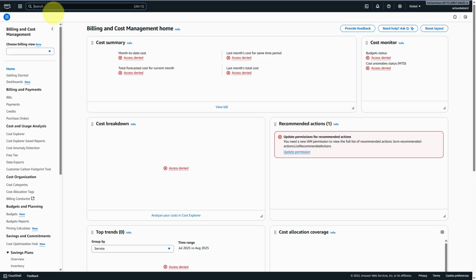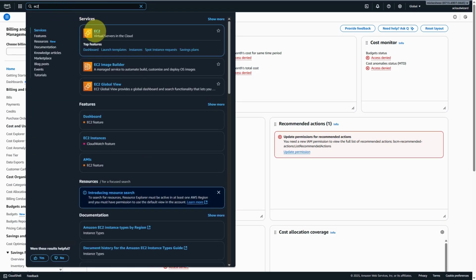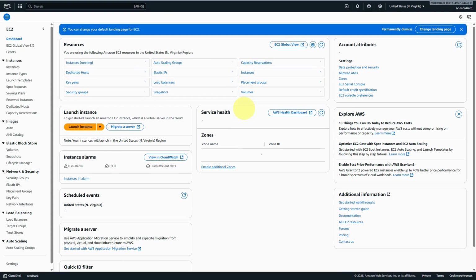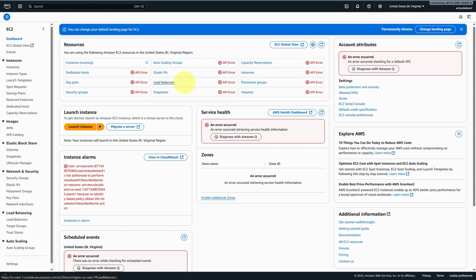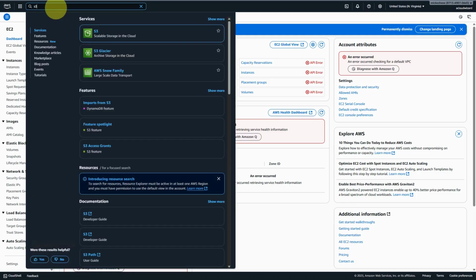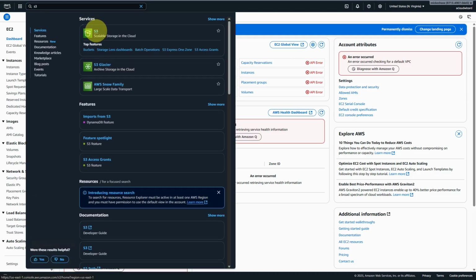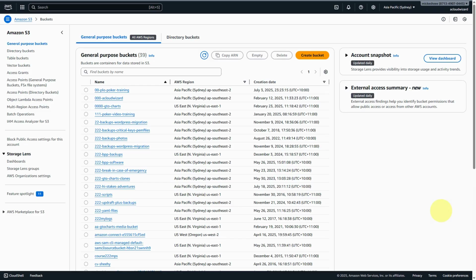Let's look at some other services like EC2. And you'll see a whole bunch of red errors here, as he does not have access to any of it. But what he does have access to is S3. So let's try S3. And he should only have read access to any of the files in the buckets.